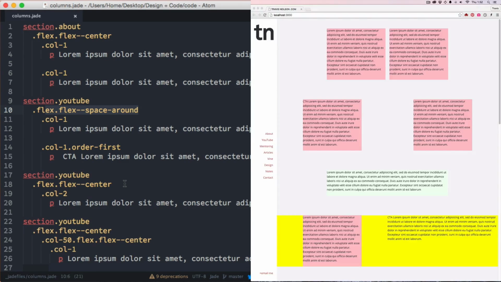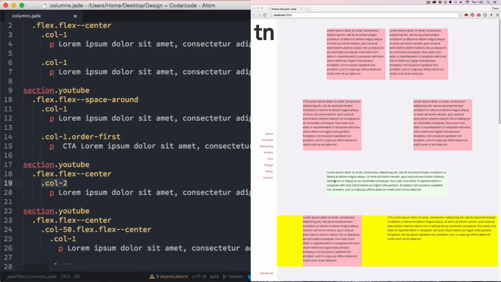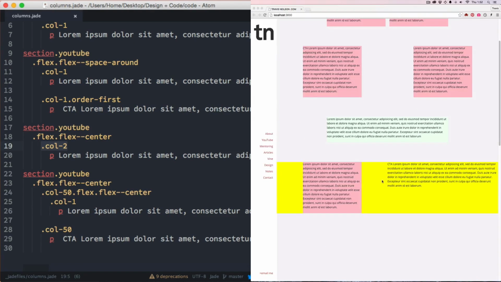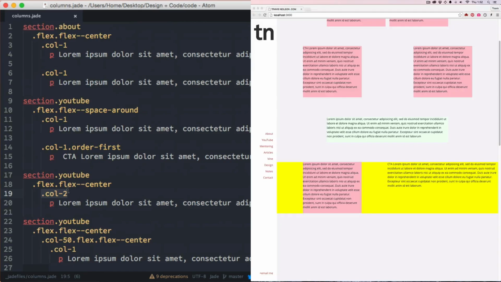We have column 2, which is 620 pixels wide, one single column that's 2 columns wide. That's one single container that spans the 2 columns in the center. And we have a more complicated nested column system here, which is column 50, which is 50%, not that there's 50 columns. Okay, so what we're going to do is start with these columns and build on them and actually flesh out the design.